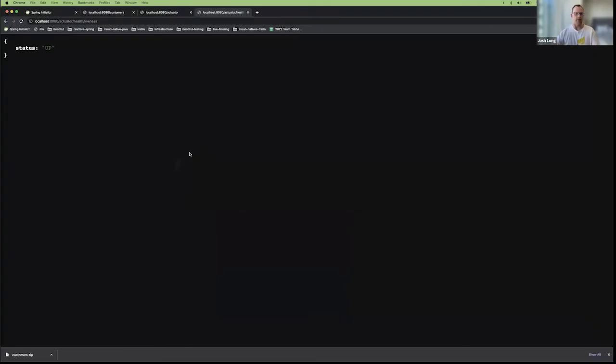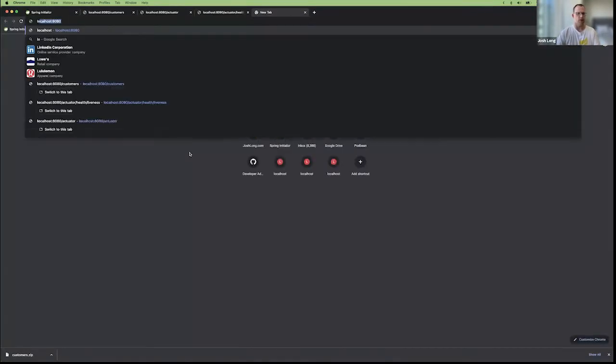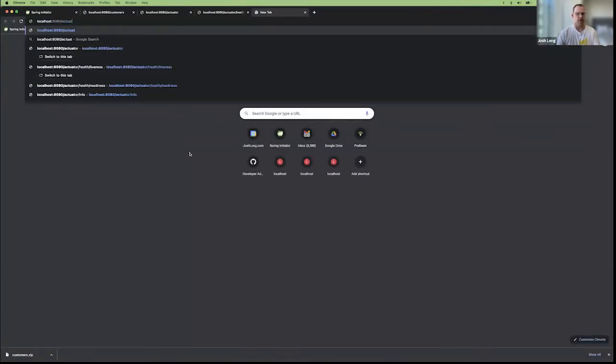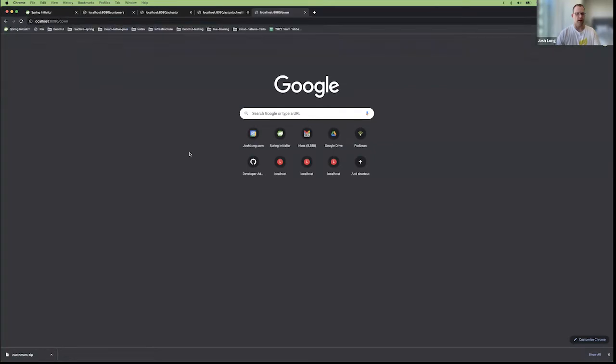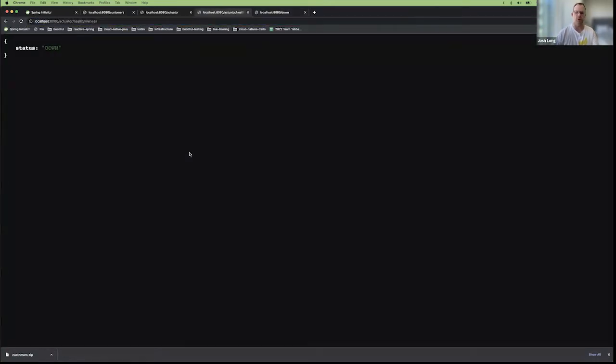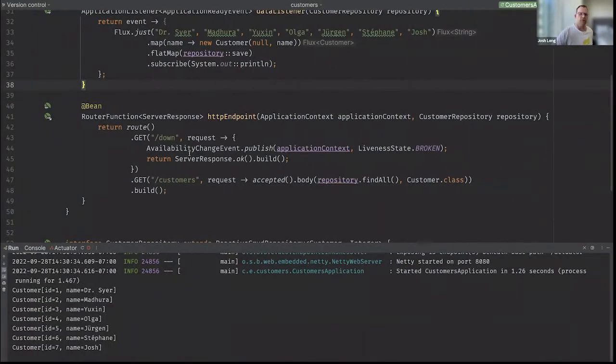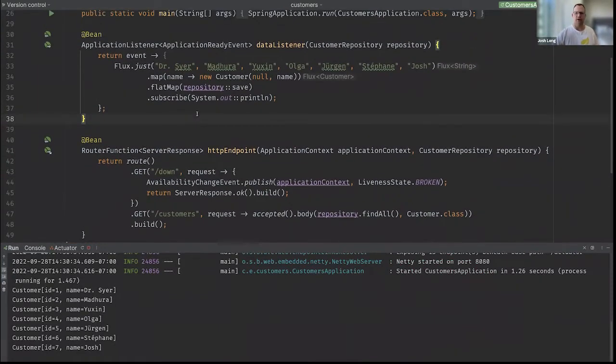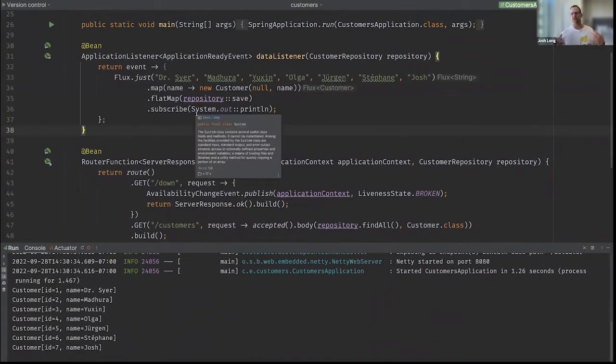Okay, and you can see if I refresh this, it says up. Go localhost actuator. Sorry, it's just called down, isn't it? Down. And now you can see it says down there as well. So, you have the ability to inform these different endpoints here to better reflect the state of your service. Now, the question is, what happens when your health indicator goes down?